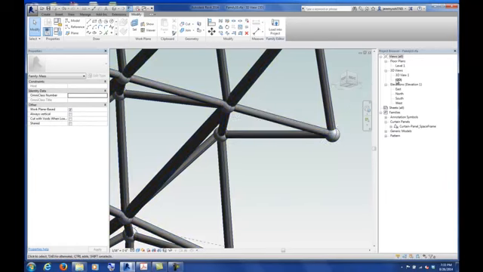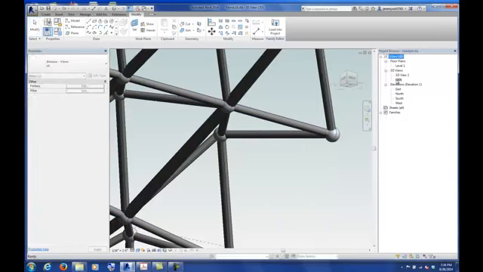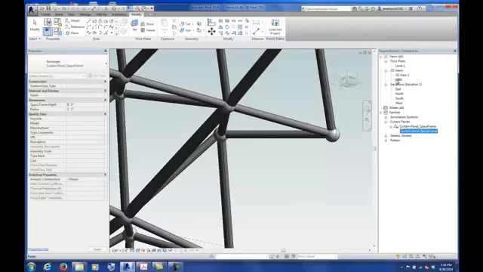What you can do is, in this file, go to your project browser and expand the part of the project browser that says families. If you expand that, you should be able to find the section called curtain panels. If I expand that, I can find my curtain panel space frame, that file that you've been working with. Expand that one more time, and it will show you some text below it. It will probably be the same name, curtain panel space frame.